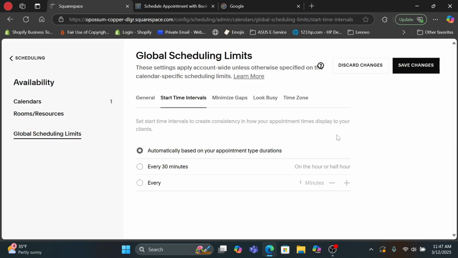So you can allow Acuity Scheduling to determine your start times, or you can customize your start times. So when it says every 30 minutes, that means your start times are going to look like 9 o'clock, 9:30, 10 o'clock, 10:30. And by default, the start times are going to be based on how long your appointment takes.